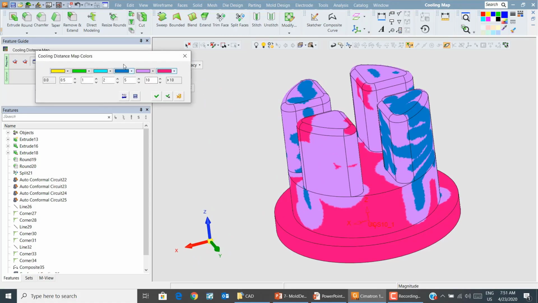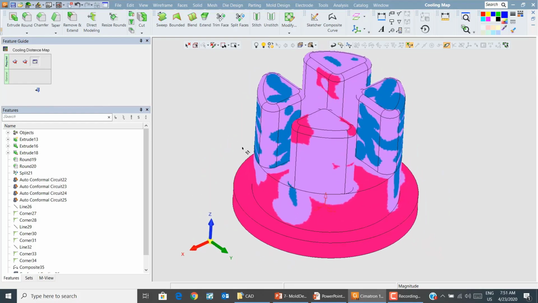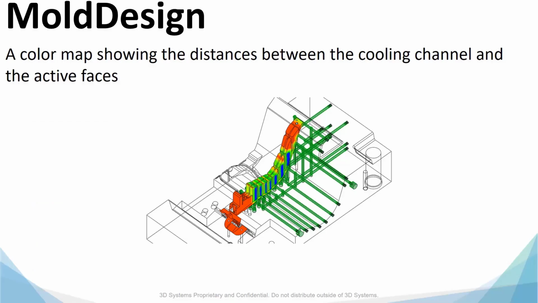I can modify the colors, but it's a fast analysis to see the efficiency of the cooling. This is another example, a color map showing the distance between the cooling channel and the active faces.